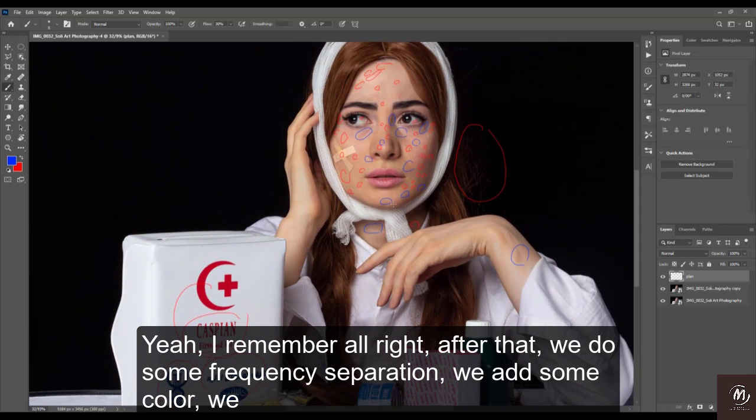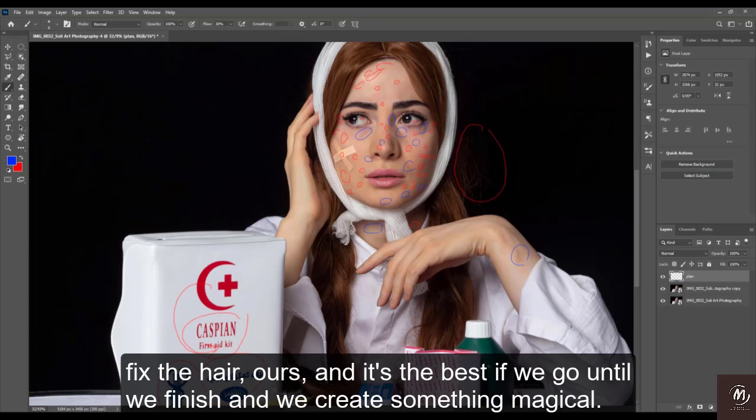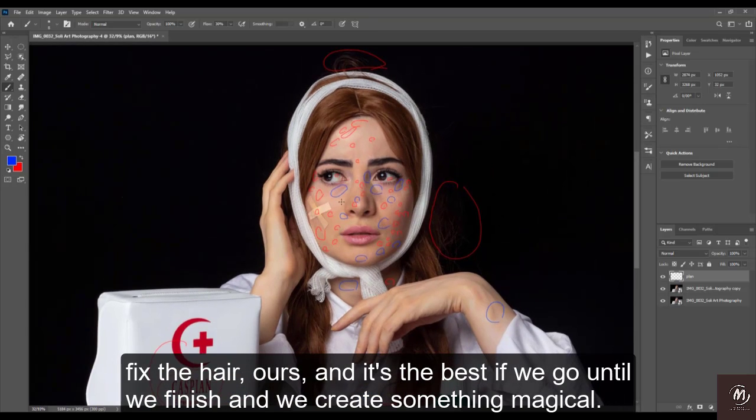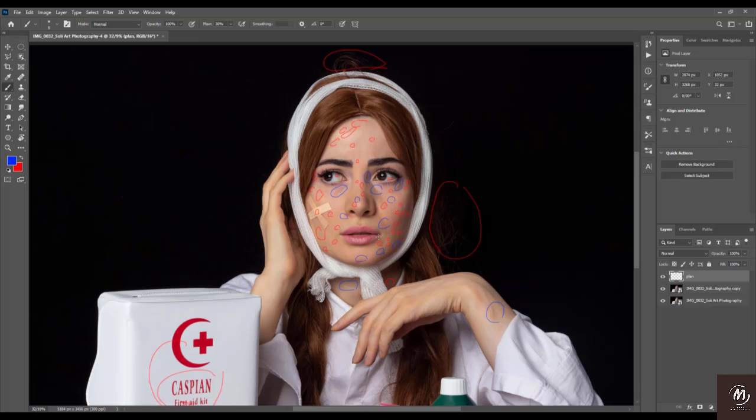After that we do some frequency separation, we add some color, we fix the hair, the eyes, and step by step we go until we finish and we create something magical. Alright, the plan is cool. Now we know what to do for the start.